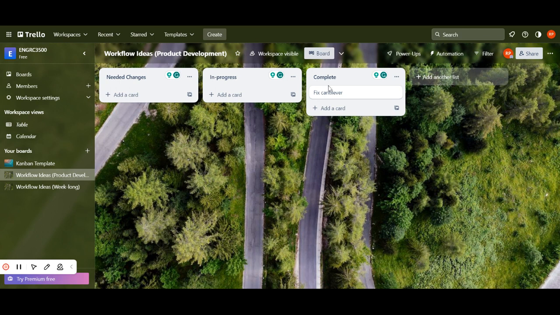And yeah, those are some of my workflow ideas for your project team. I hope this was helpful, and thank you.